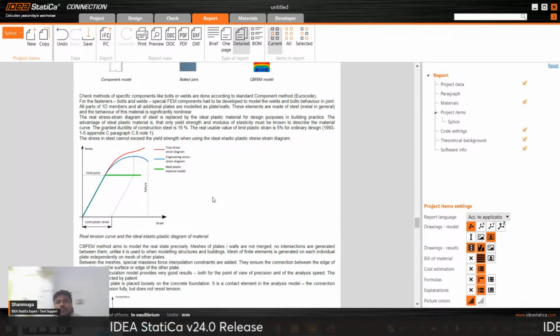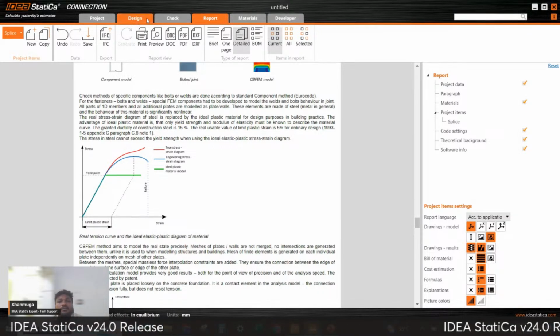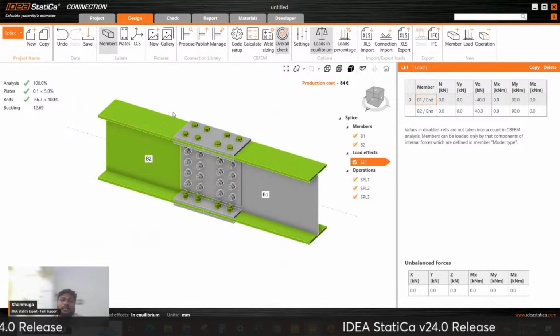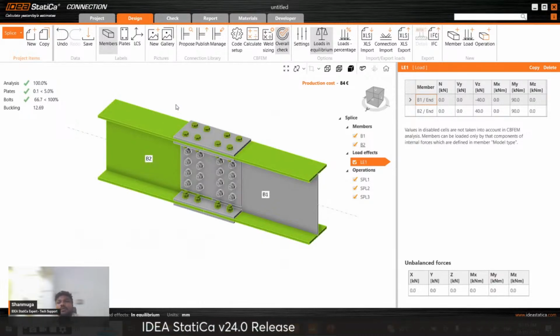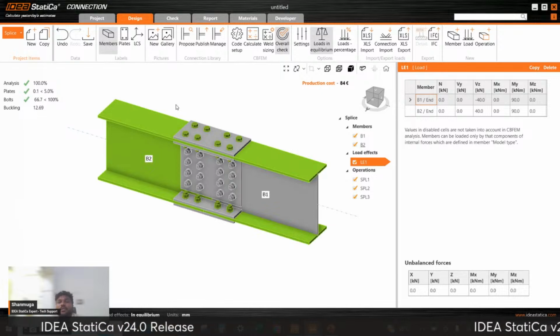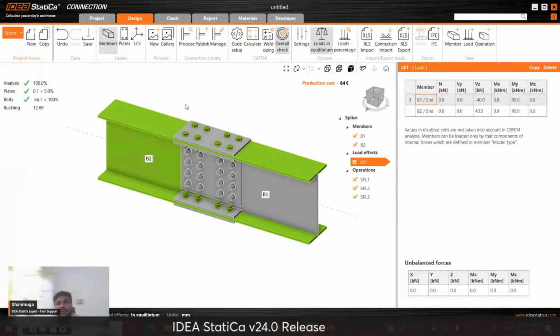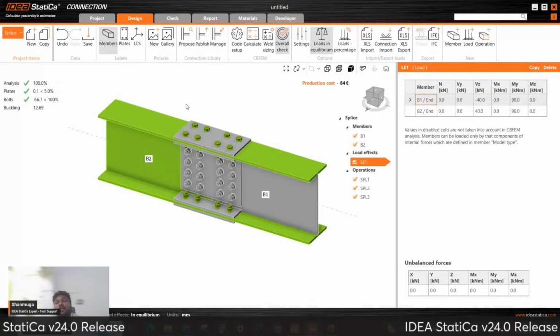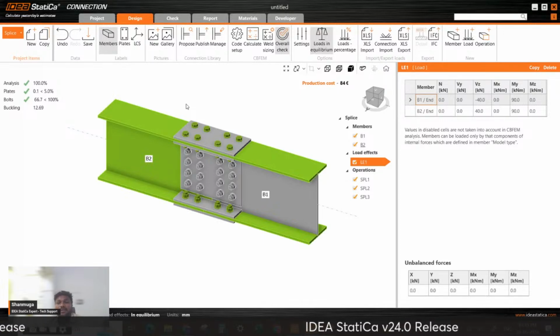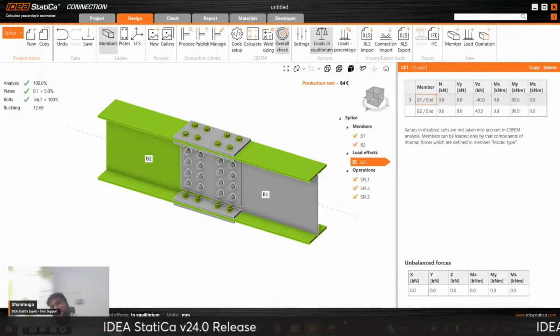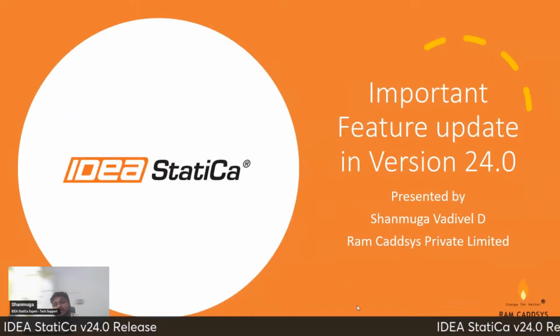So this is how I'm just explaining this to the new audience who are new to the IDEA StatiCa software. Just an overview of how the workflow of the connection design would be. It's a very user-friendly software, very easy to handle, and requires minimum consideration on the inputs to get an efficient output from the software. So now let us see the features.